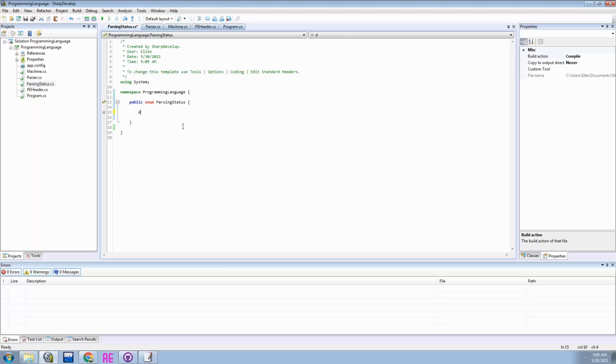The first thing, and this is what the status is going to start off with, is going to be searching name. And the other thing in parsing status is going to be reading name. So of course, you can tell that these are going to be the only two statuses we're going to have to start off with.